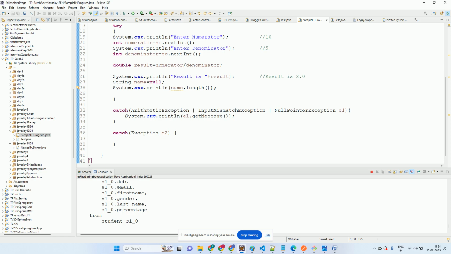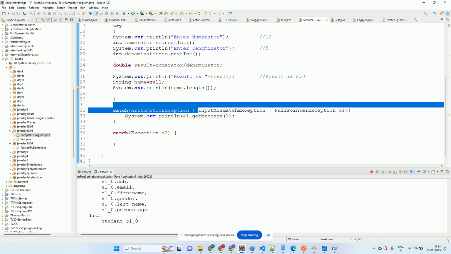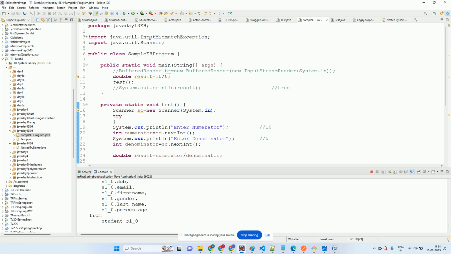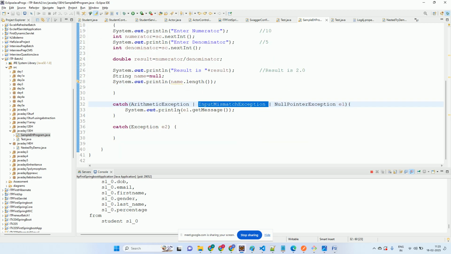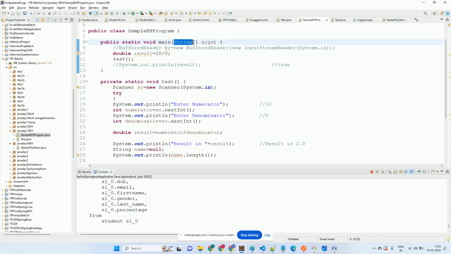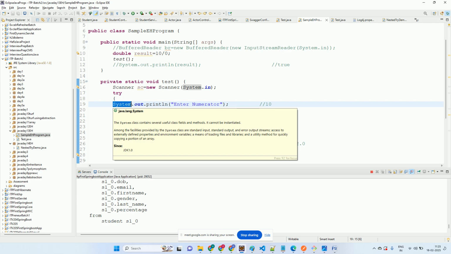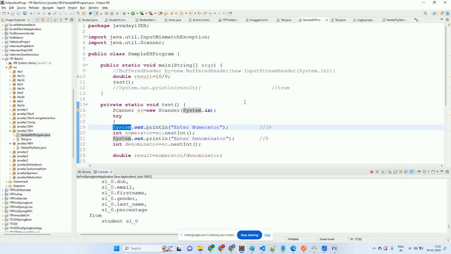It is only importing InputMismatchException. If you observe over here, it is not importing ArithmeticException and NullPointerException. Why? The answer should be in 5 seconds, because they are from java.lang. Why is it not importing String? Why is it not importing System? They are present in java.lang, and java.lang is auto imported. You don't have to import it. So that's why it doesn't import the ArithmeticException. Make sense?